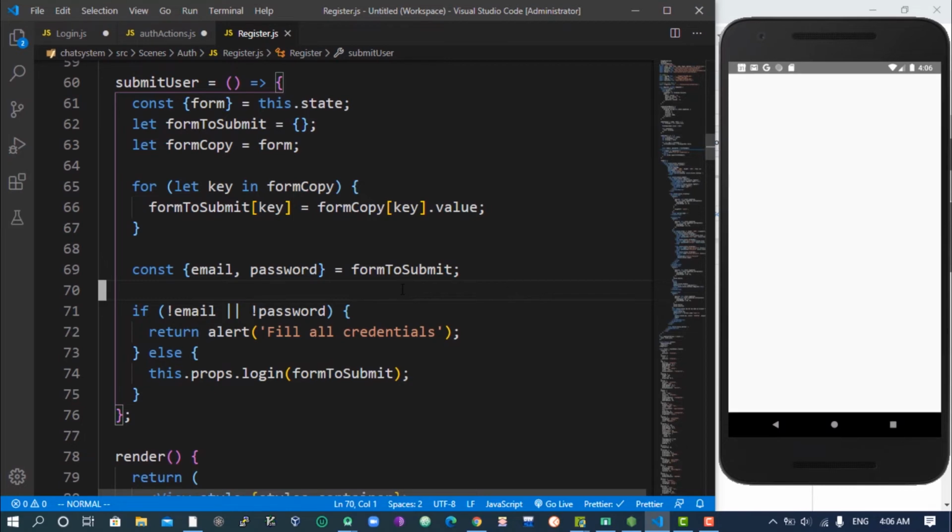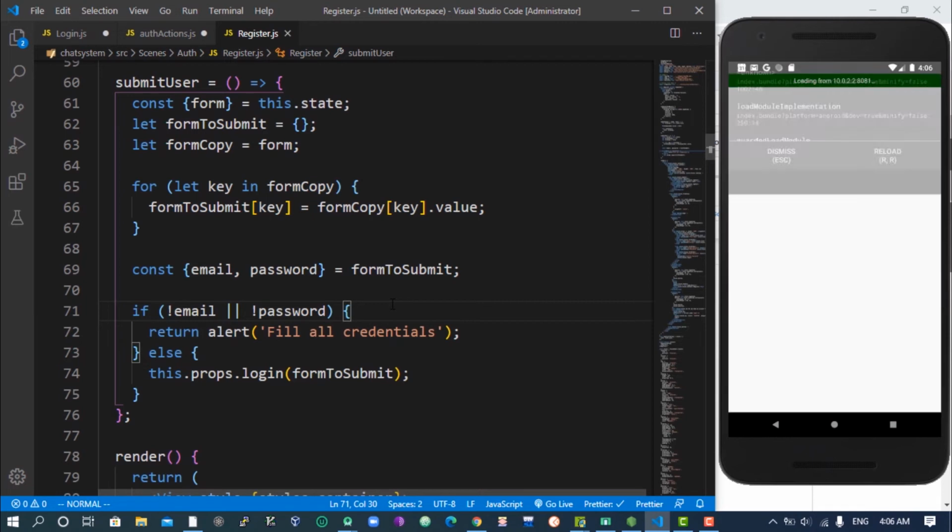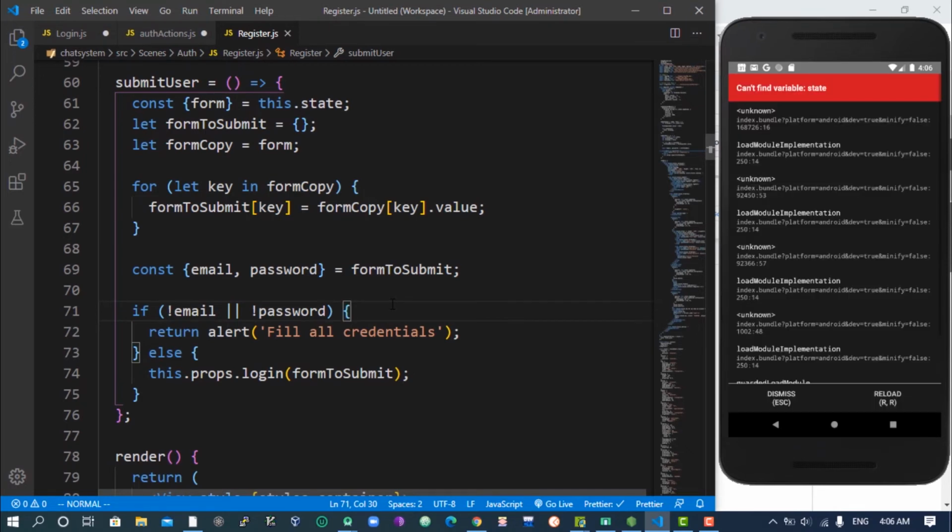We just need the name, email, and password. Okay, sorry, guys. Okay, guys, that's it. So we have an error. It said can't find states.